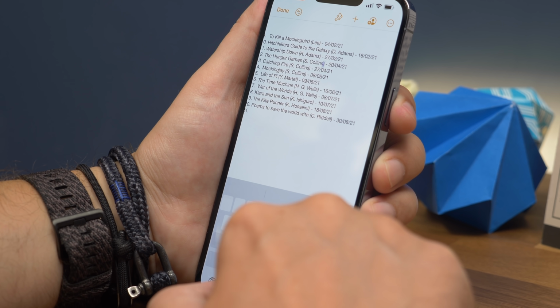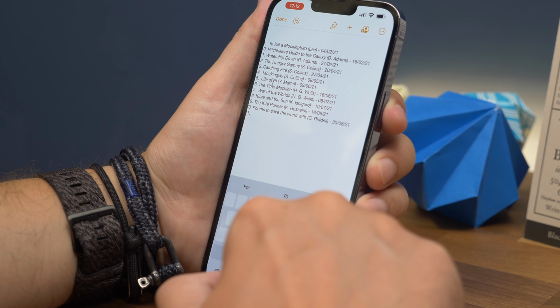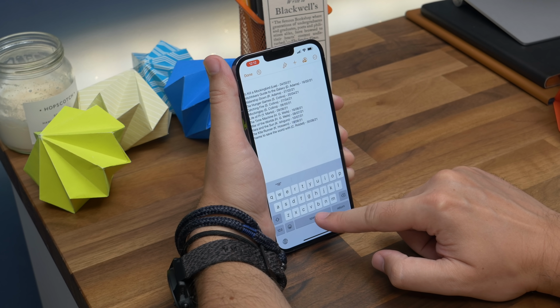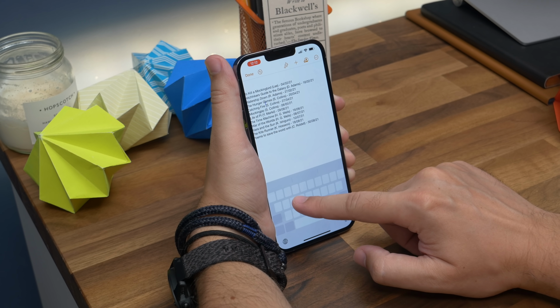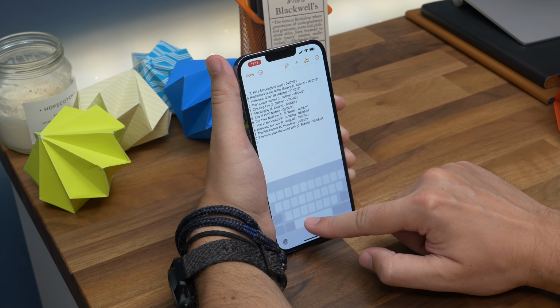Number 15, Trackpad Keyboard. Last but not least, and this is an old favourite of mine, but it's a must. If you want to precisely move your cursor when typing, you can turn your keyboard into a trackpad by just long pressing the spacebar and then swiping your thumb around. Now place the cursor on the screen in the exact place you want it to go.